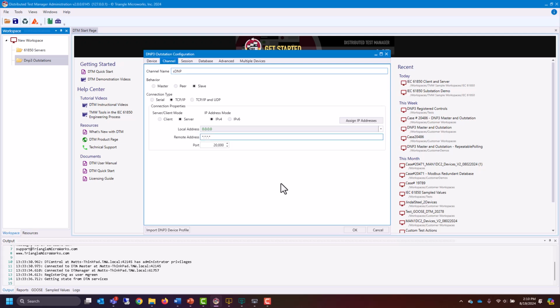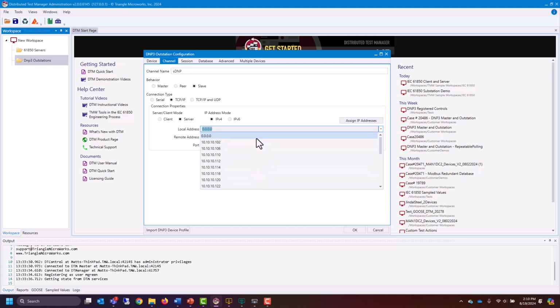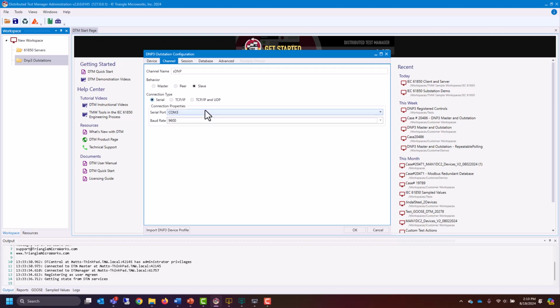The next thing you can configure is your TCP/IP or your serial information. You have access to any of the IP addresses on the computer in the previously determined tab. And the remote address is where your physical device will be, or another simulated device that you'll connect up to. Of course, you can do serial as well.